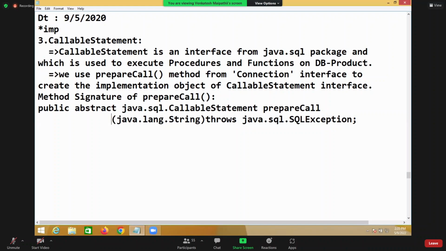Right. So here, callable. Now, the syntax.